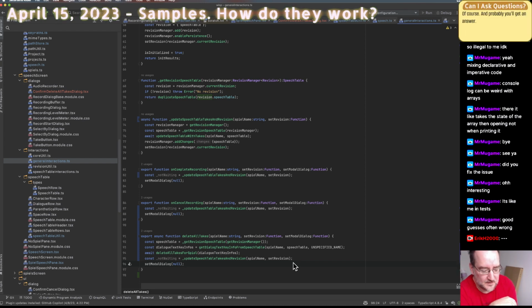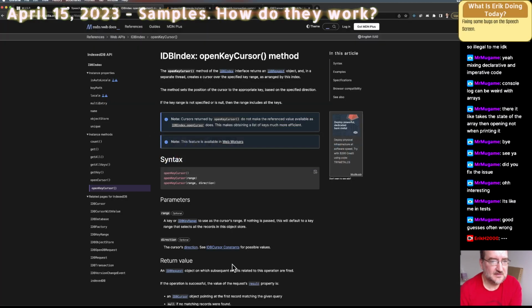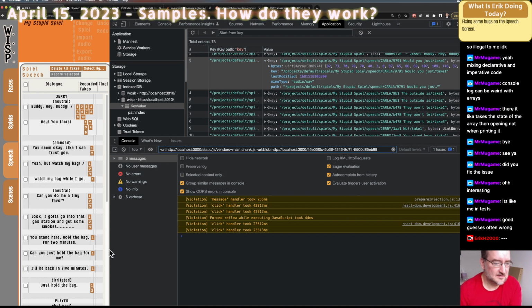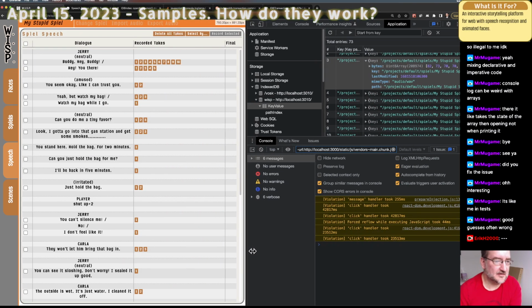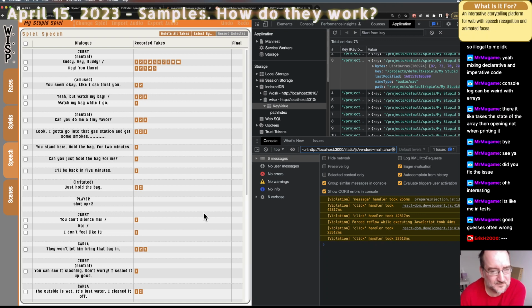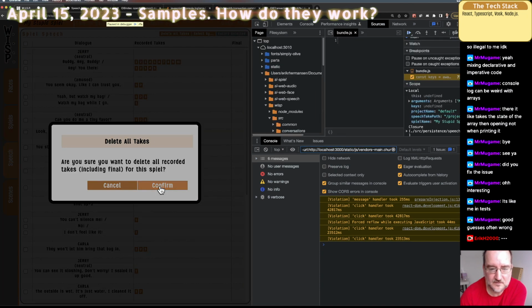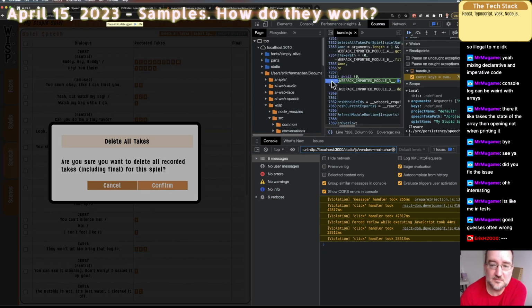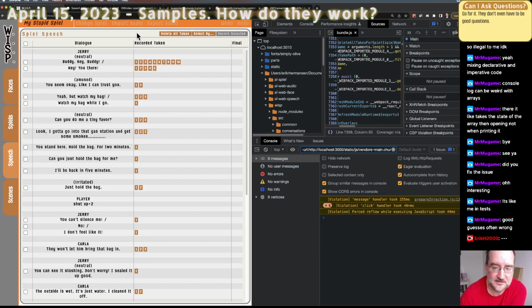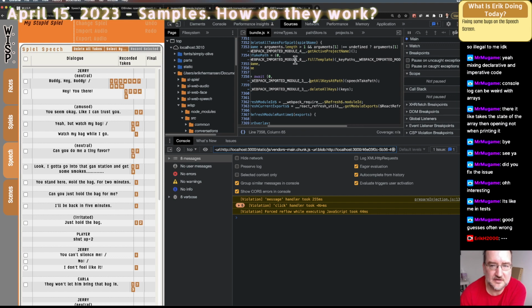Okay. I think I have everything hooked up. Let's see how this does. No compilation errors, so I didn't break anything there. All right, delete all takes. I confirm. It should console log something. Oh, I've got my breakpoints still. Let's skip past that. No console log. No console log. So that means I better do a step through in the debugger to see what the heck's going on.